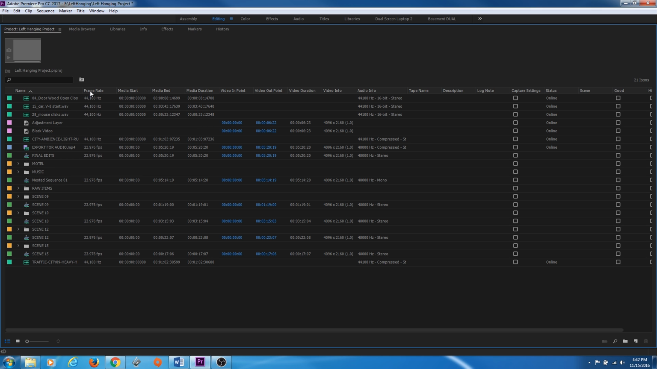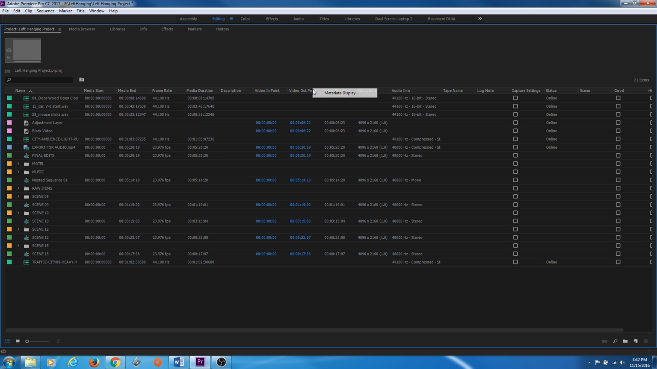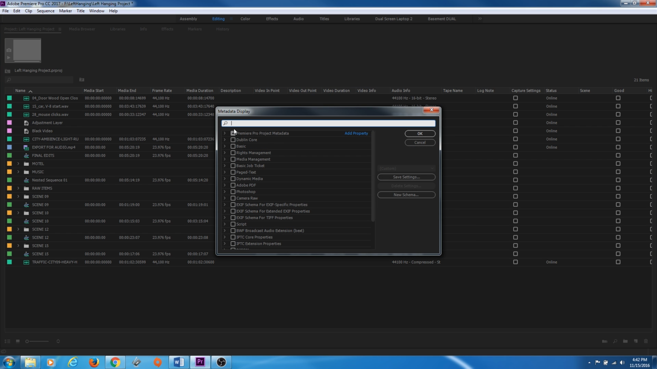And it has different information pertaining to every clip and every audio file that you bring in here, things like frame rate, duration of the video, the format, the resolution. It has all this information over here in the metadata tabs. And you can rearrange these things. You can tell it to show them in different orders by grabbing and dragging. You can also right-click here, go to metadata display, and add certain metadata up here as well.